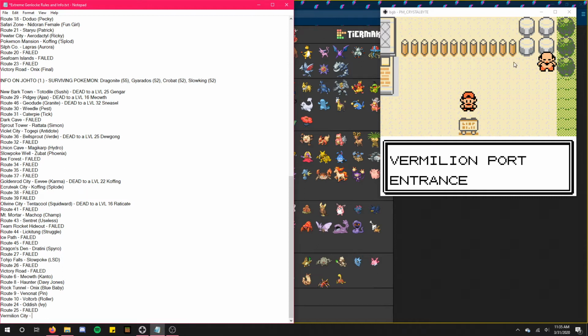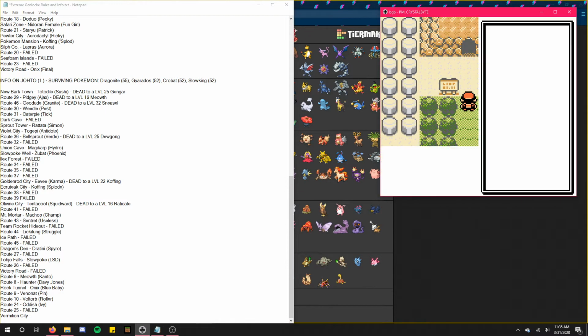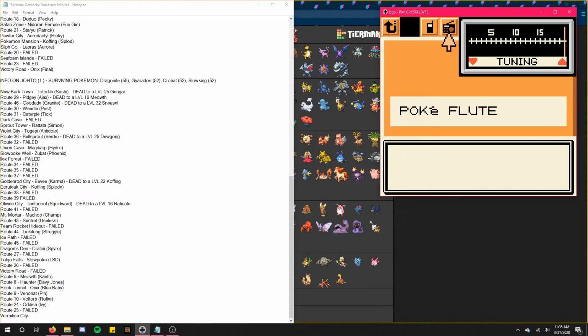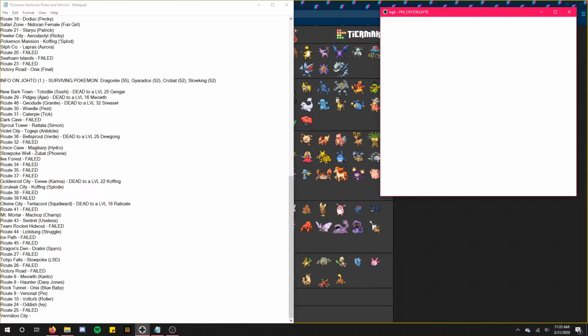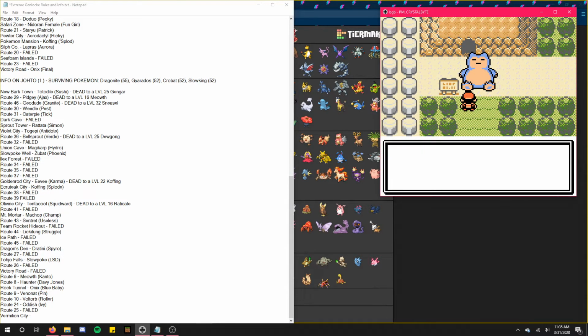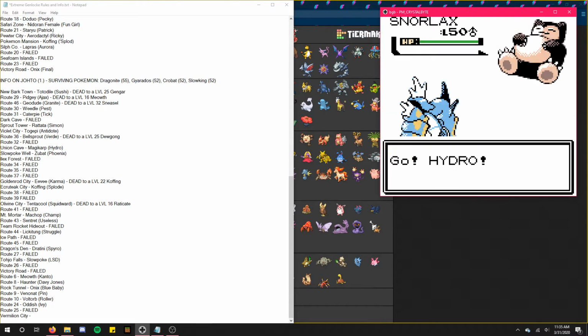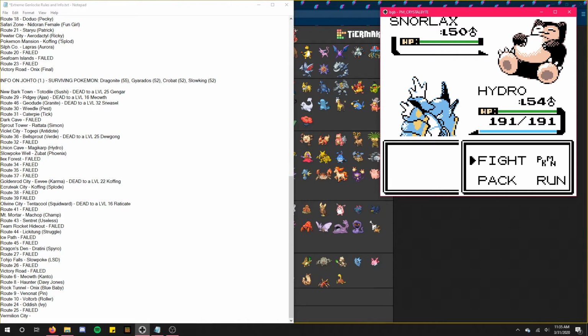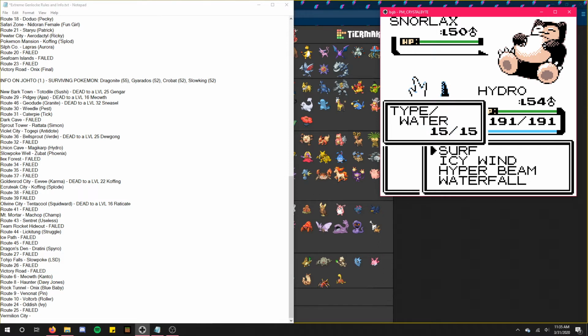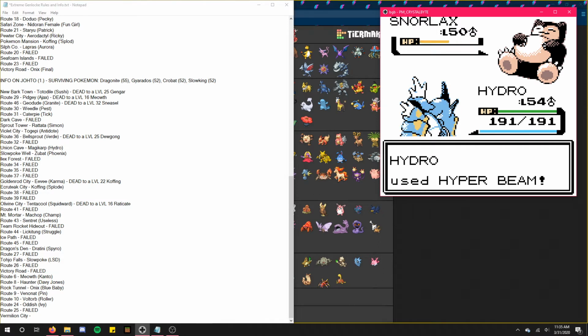Vermilion City, because this is still the city, technically. You're going to play the Poke Flute channel. Alright, Snorlax woke up. This is a level 50 Snorlax, meaning this is a very viable option for a team member. And that is insane. So, we're gonna hyper beam it. It has leftovers, gosh.